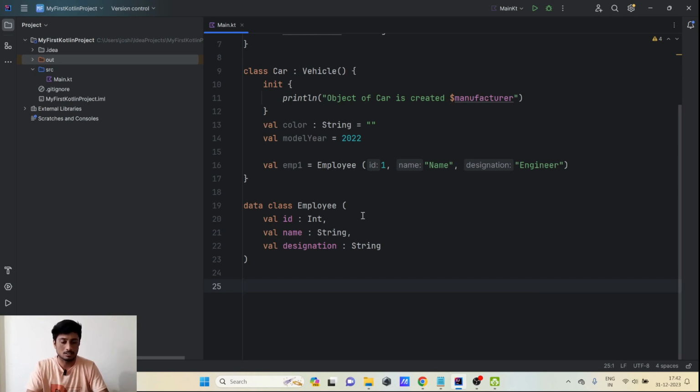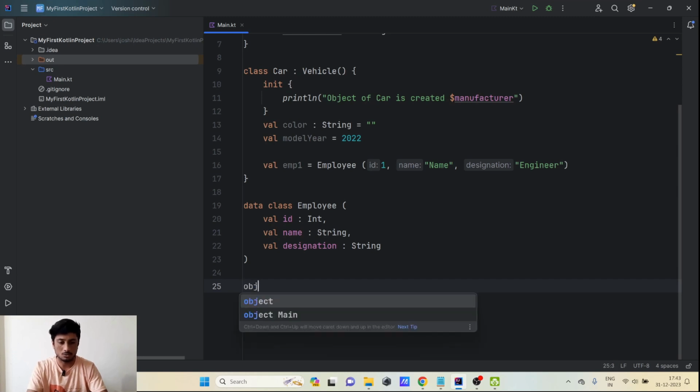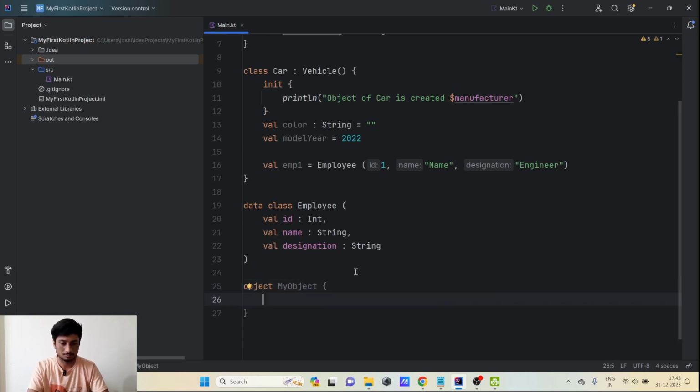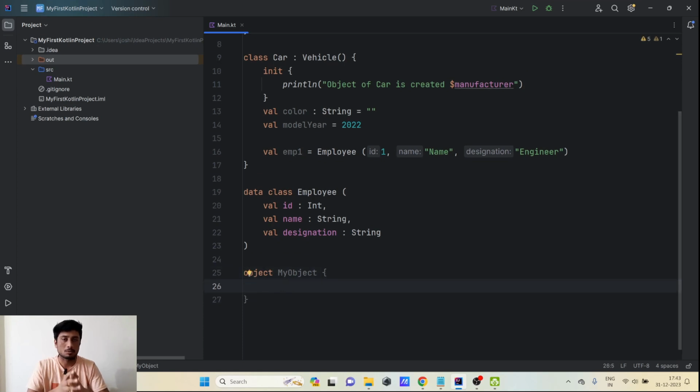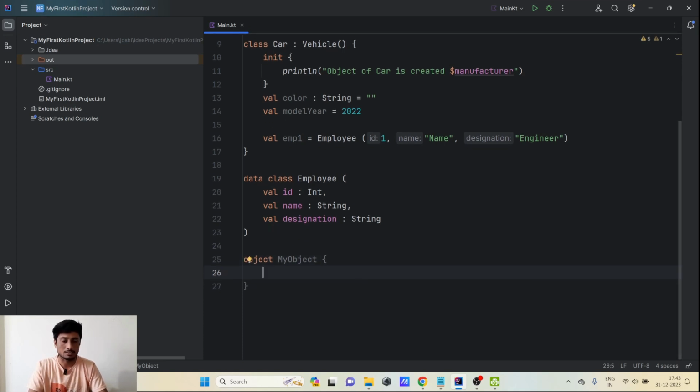So we can just create a new file, or we can define it in an existing one outside the class, or we can declare it inside the class as well, but generally we declare it at root level. So we just have to write object, and we can write it as MyObject, and that's it, our object is created. Now this is pretty much like a static class, and we can directly access the properties and methods inside this.